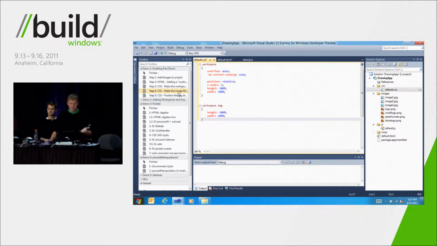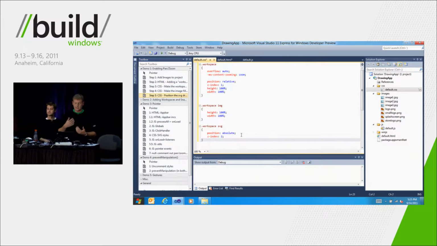So the next thing we need to do is we need to just make that image fill the workspace. So we go ahead and do that by setting the height and the width. And then finally, we're going to position the SVG element. And now what you'll see here is we've done that by setting the position to absolute and the z-index to 2. And now that SVG is on top of the image. So let's go ahead and run this and see what we've got.